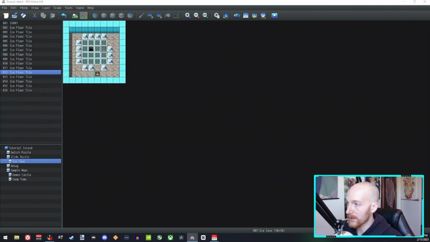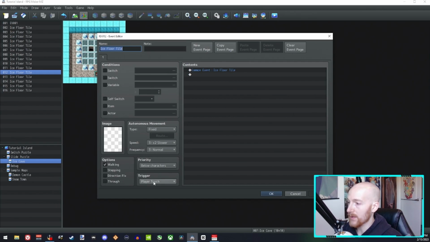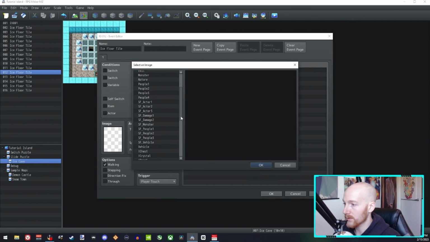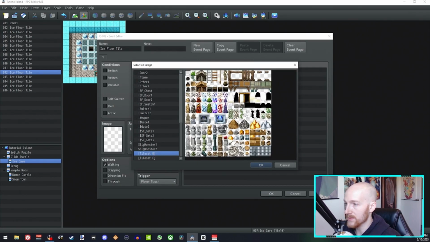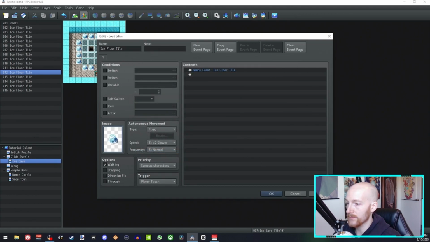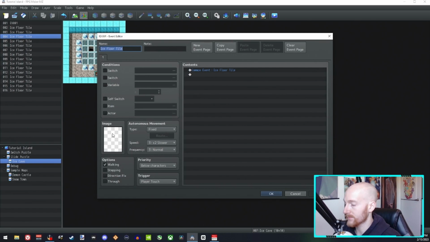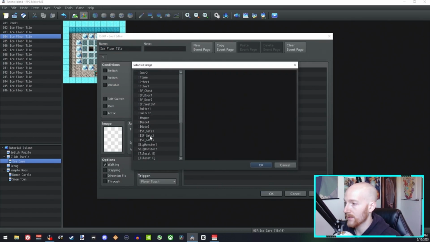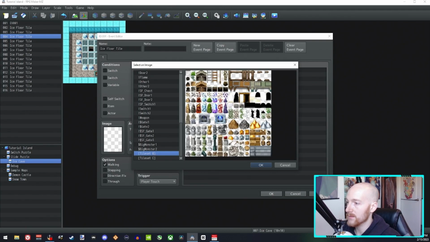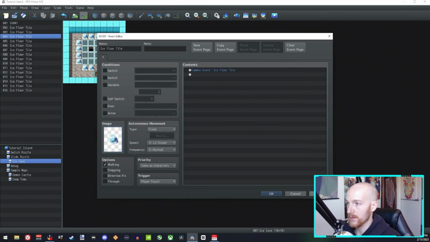So I'm gonna go into here. I'm gonna change the priority to same as characters because that will put this obstacle on the same level as the character, which means they will be stopped by it. And we are gonna go into the graphic, go to the tile set and select an obstacle here. Press okay. And then I'm going to do the same thing right here. Same as characters, go into the graphic, tile set, and there's our obstacle.